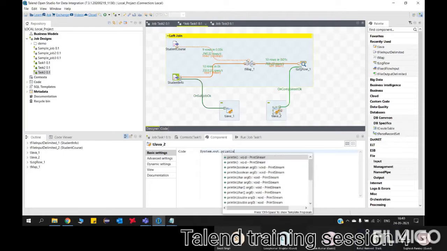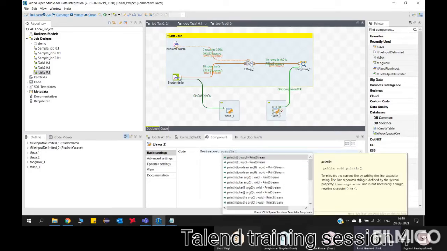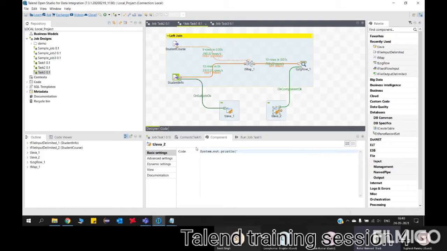System.out.println. Println within the brackets. This component is tjava 2. Just write this component is tjava 2, and close the double quotes, close the bracket and put semicolon at the end. So copy the same message and put it in tjava 1. And the only thing which you need to change is this component is tjava 1.